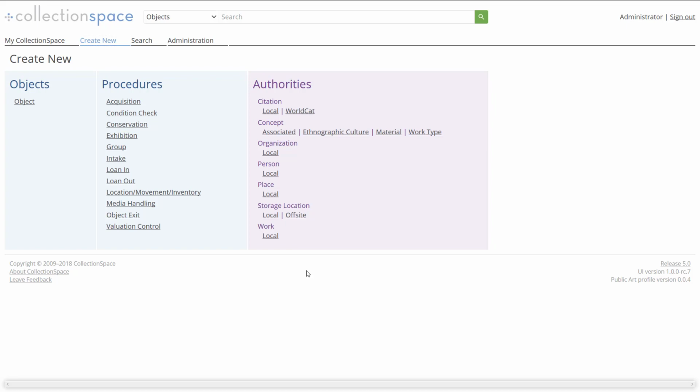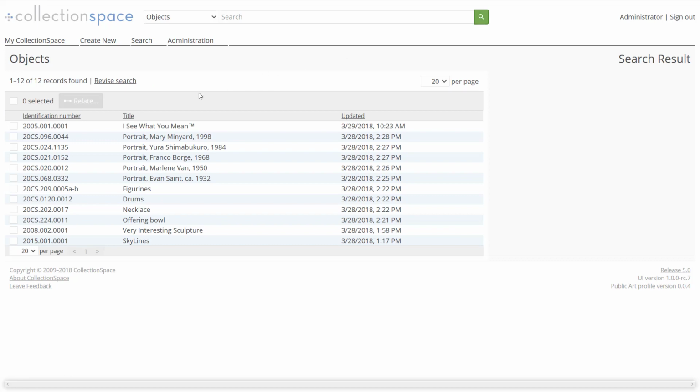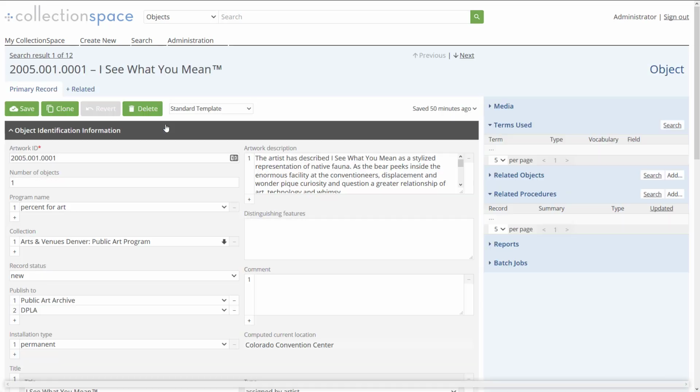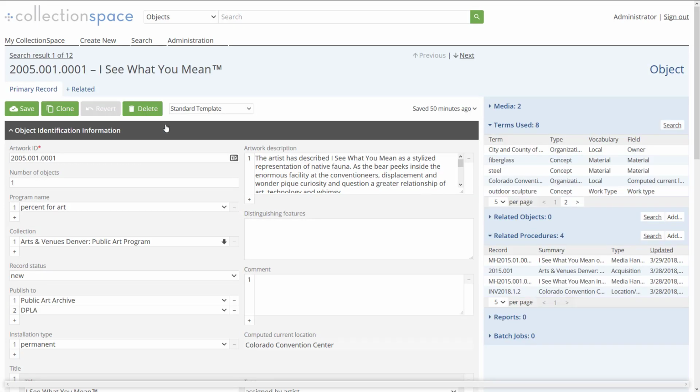Let's go ahead and open a cataloging record. Our first record is for the work I See What You Mean, The Well-Loved Big Blue Bear by the late Lauren Sargent. As we move through the data entry form, I want to mention a few things. First, the data entry form you see here and all the features and functionality that we'll walk through are the same regardless of what you're doing in the system.